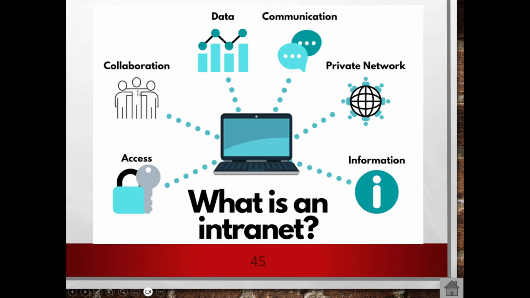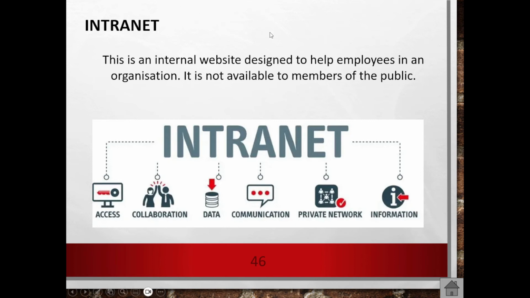And then the age-old one is the intranet, not the internet, the intranet. So what is the intranet? Here we go. It is an internal website. So that means within an organization.